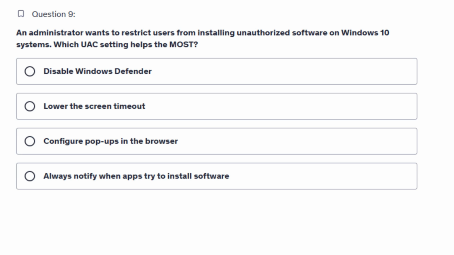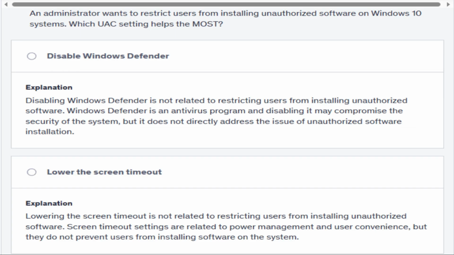The next question is, an administrator wants to restrict users from installing unauthorized software on a Windows 10 system. Which UAC setting helps the most? First option is disable Windows Defender. Second option is lower the screen timeout. Third option is configure pop-ups in the web browser. Last option is always notify when apps try to install software. So let's check the correct answer for this question.